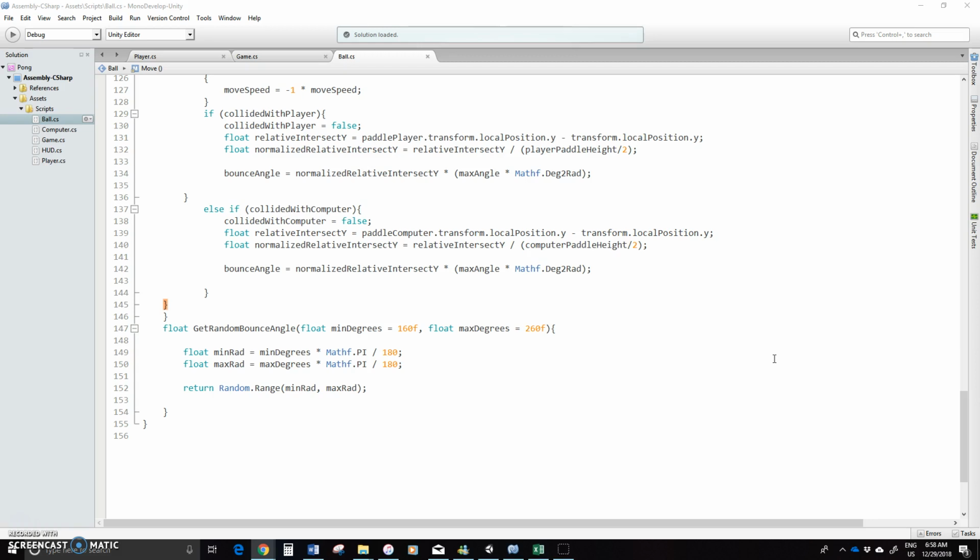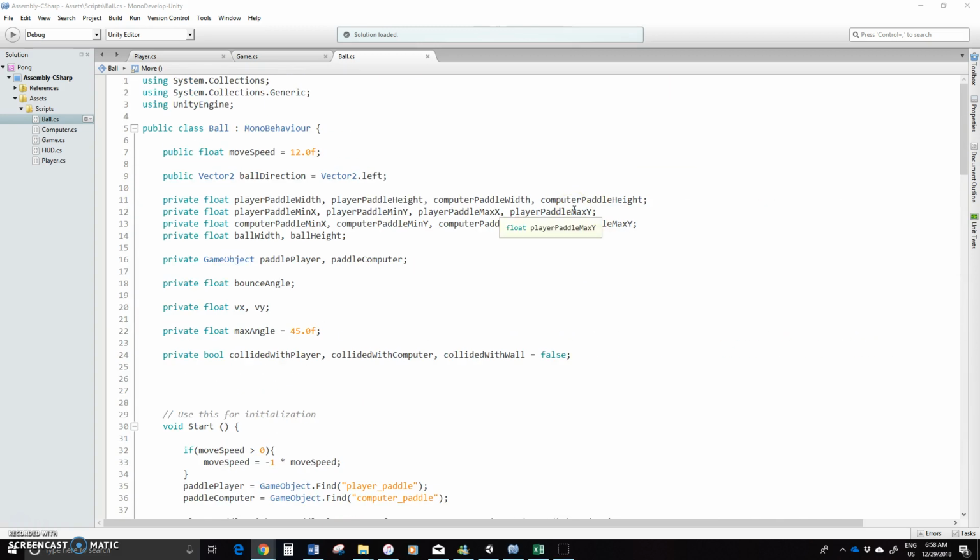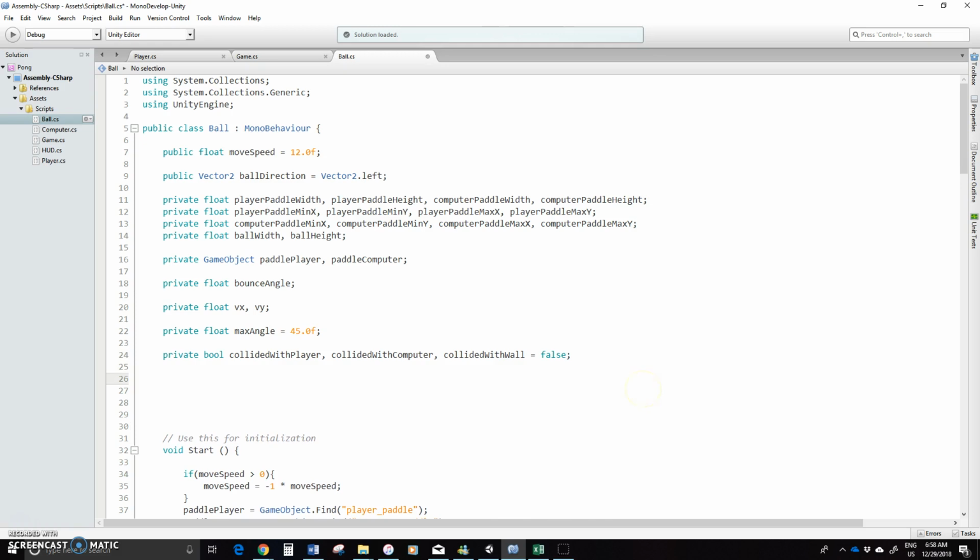All right, the thing that we need to do now is get it to bounce off the top and the bottom walls. And again, you're just going to use some code here. So what I'm going to do is come up to the top here, and we're going to create two more variables, one being the top bounds and the bottom bounds. So we create these, we'll set them public just in case we have to change them, but they're floats. And we'll call one top bounds.